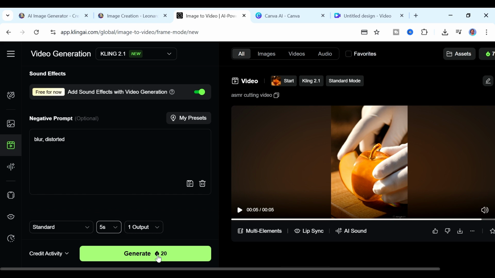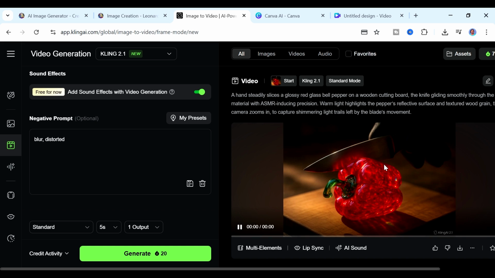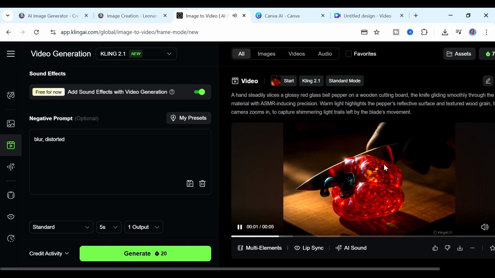And then we're going to generate this at 5 seconds and only one output. Click on generate. Yeah, so you can see the task has been submitted, and once it's submitted, it's going to be at the very top. So you're just going to click on this here to view. Okay, so you can see our video is being generated. Okay, and we have our video here now. Let's listen to it.